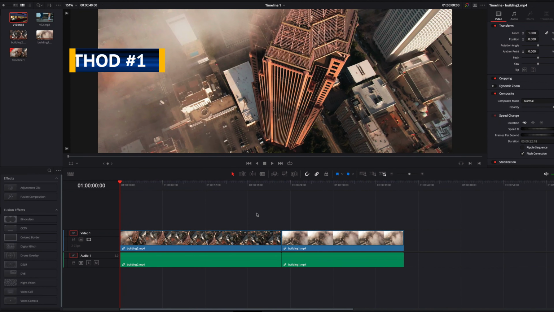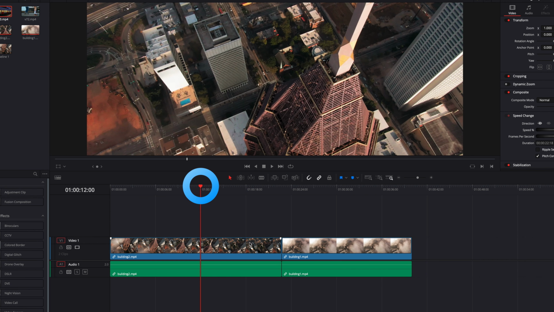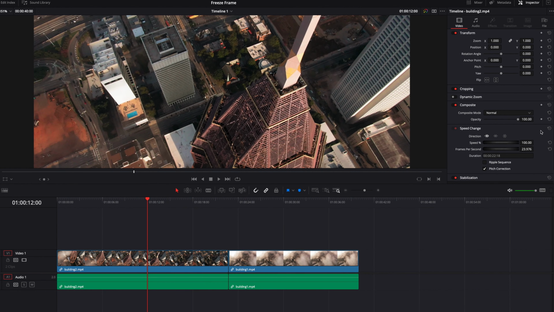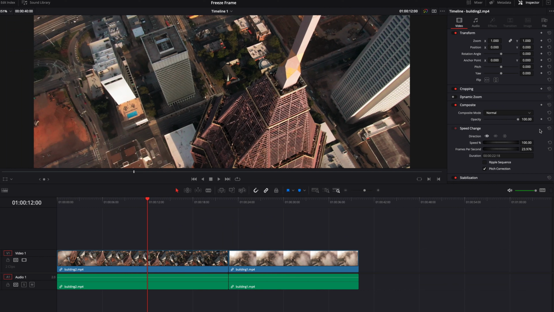In our first method here, the first thing we're going to do is to move the playhead over to the frame which we want to freeze. Now let's come to the inspector panel. Under speed change, let's locate that little snowflake logo, which will initiate freeze frame for us. So let's go ahead and click it.